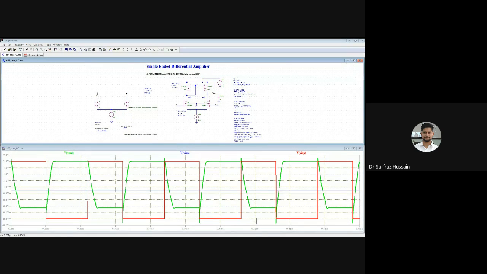So how to calculate the slew rate? There is a positive and a negative slew rate. When the output is changing from the high level to the lower level, this is called the negative slew rate.